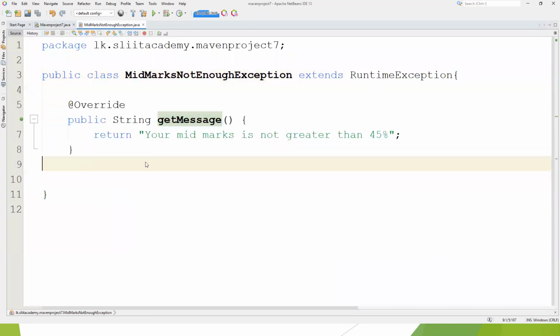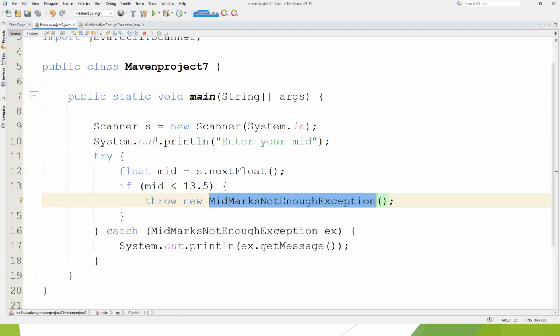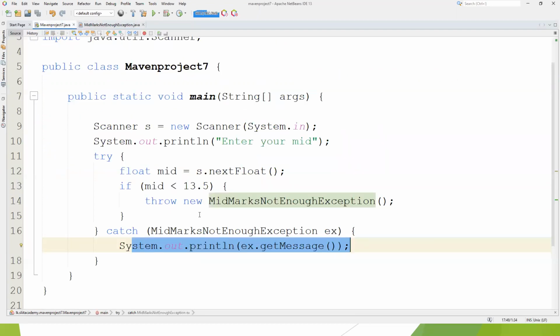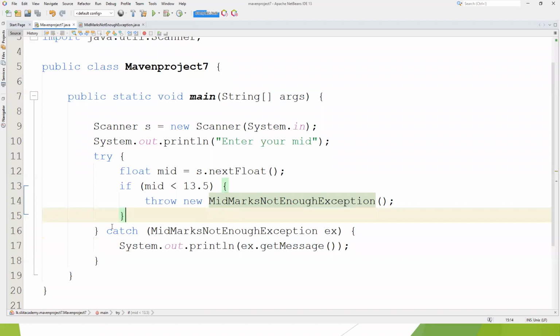And you can write the override method, that is the get message method, where we just printed our message to the screen, the customized message you would like to have. Then when you run it, when your marks are less than 13.5, it throws a customized exception. It's not a normal exception that we generate using try catch. It's a user created exception. Yeah. So is that clear now, Shreya?